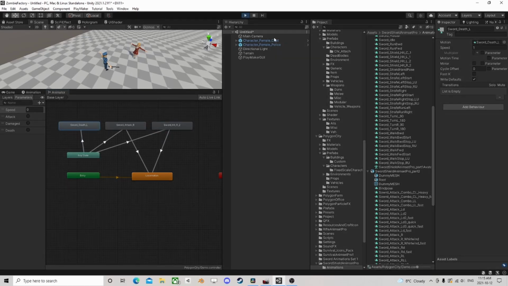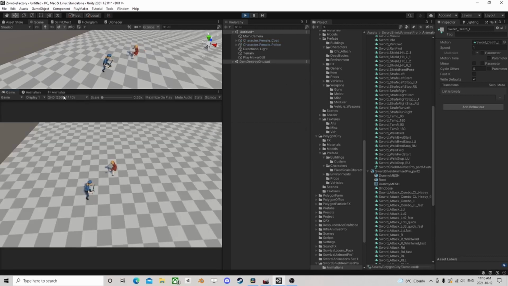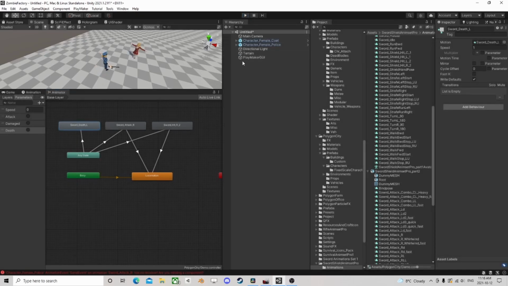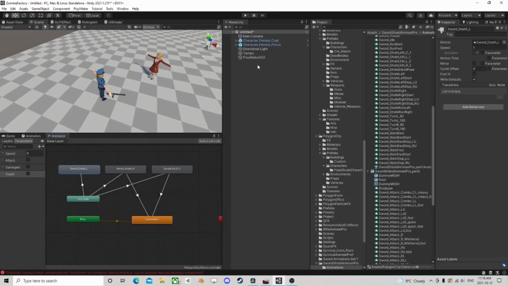Pretty simplistic. And if I hit play just like that, there's no logic yet. If I open the animator, if I hit attack, my little cop swings their weapon. If I hit damage, they take damage. If I hit death, they die. They die when I tell them to die. And they're both using the same animator controller. Okay.